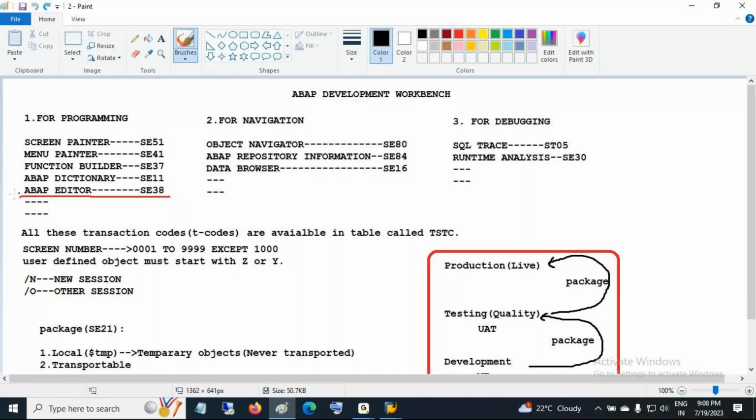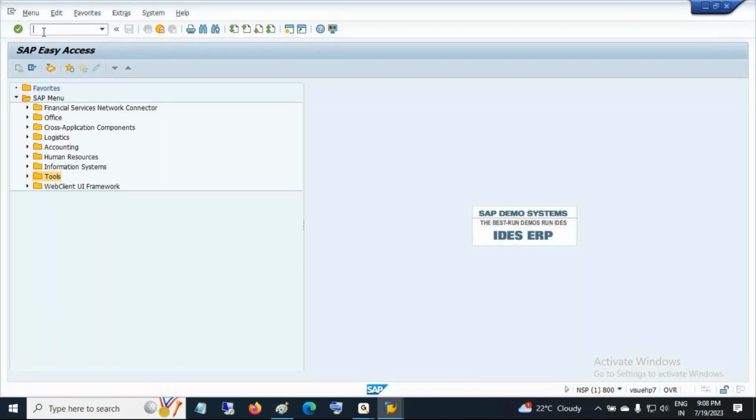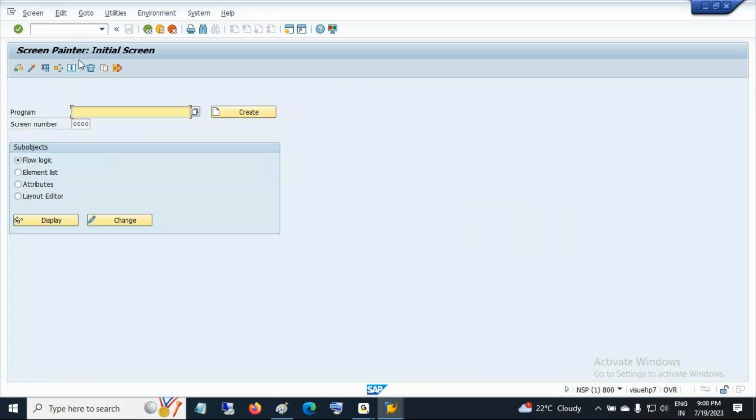Right, then we know these transactions now. First one, SC51. I can give it in small or caps, it's not case sensitive. I'm giving SC51 here. Enter. This is actually the screen painter. I'll give the program name here and I give the screen number. The screen number is always 4 digits numeric actually.